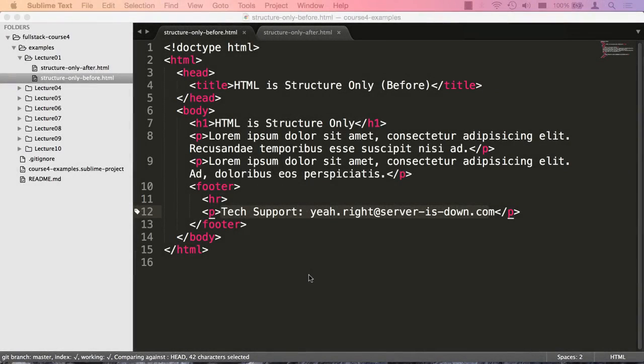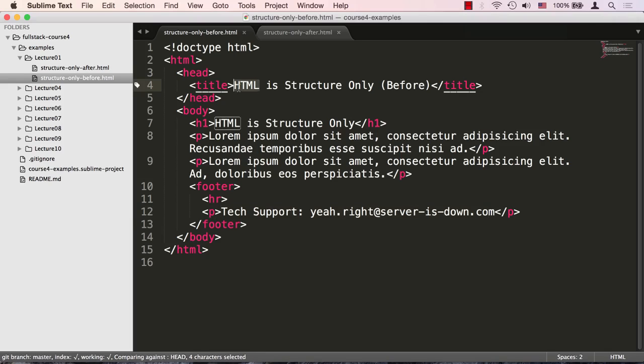Okay, so the example that we're going to take a look at is located in the examples lecture 01 folder. And the file we're going to look at is called structure-only-before.html. And it's a simple HTML file. There's nothing but some HTML and some dummy text. And it's got a title, it's got the heading here, a couple of paragraphs, and this has a footer where in the footer we have the tech support email address for the poor soul who is going to try to contact this technical support. Joking, obviously. Okay, so basically nothing more than this, just HTML and some dummy text.